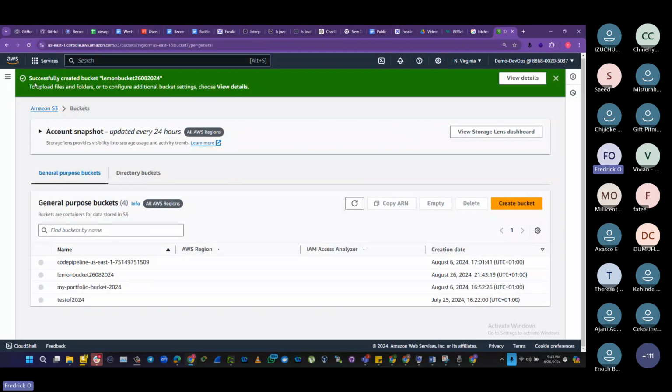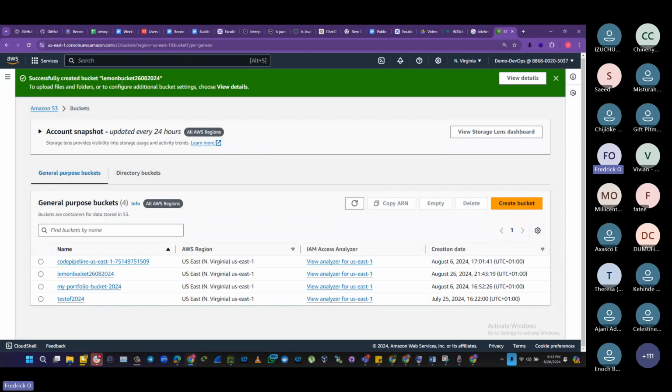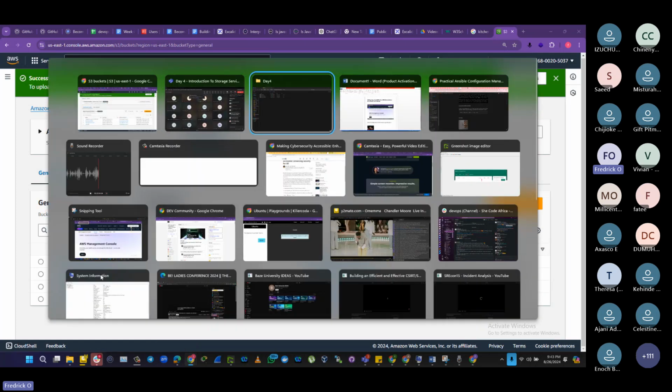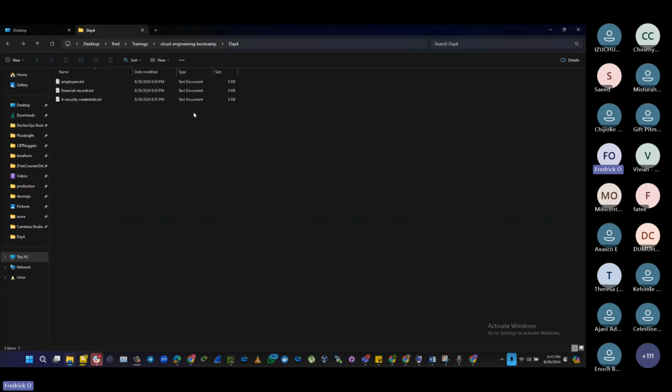So what did you see here? Successfully created a bucket. And this is the name of the bucket. This bucket is also called a container. So just to use the GUI, this is what I mean.